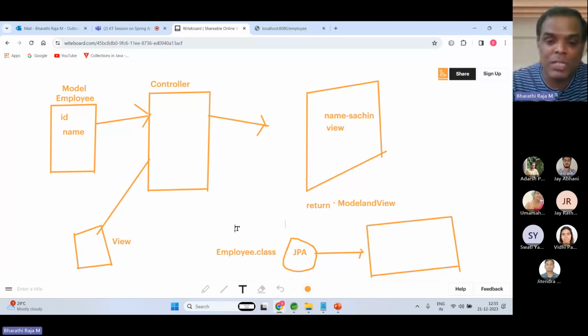Object is nothing but this object. So I can say it's an ORM tool. This is relational; normally MySQL is relational. So I want to convert this object to relational. So JPA is an ORM tool.